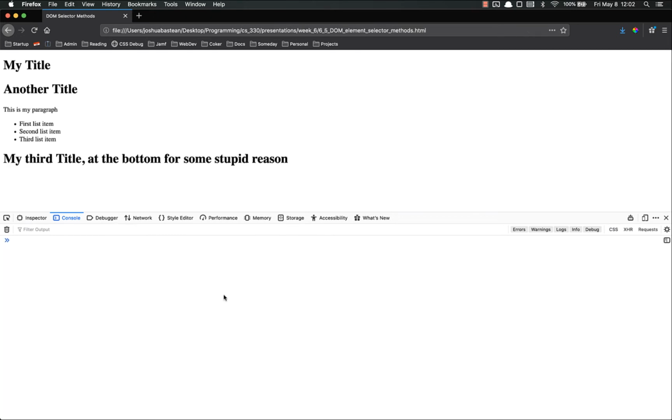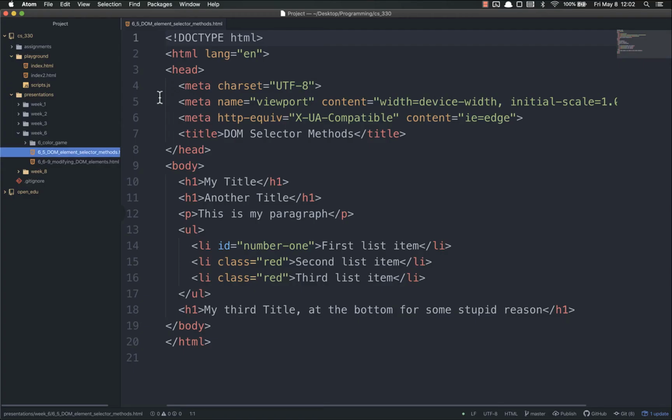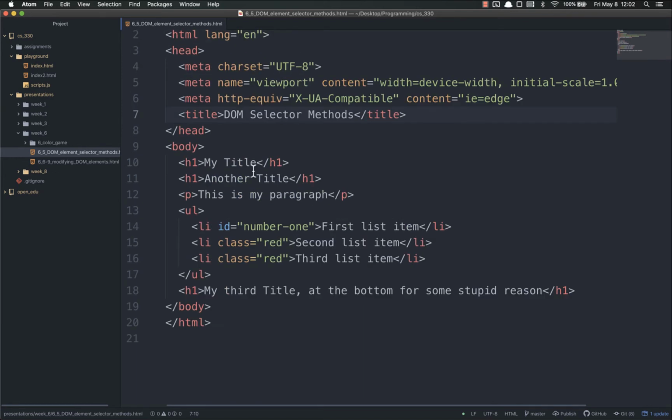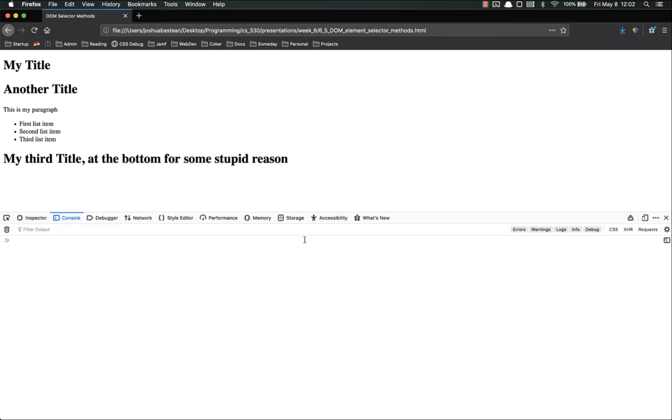So let's look at a few more examples and let's see what we can do. So we have a website here. Let's look at the HTML real quick. We've got DOM selector methods as the title, but the body is really all we care about. We've got 2 H1s and then another one down at the bottom. We have an unordered list with 3 LIs. The first LI has an ID. The second 2 LIs have class, and it's the same class, red. So we've got an ID number 1. We have one class applied to two elements, and that class is red.